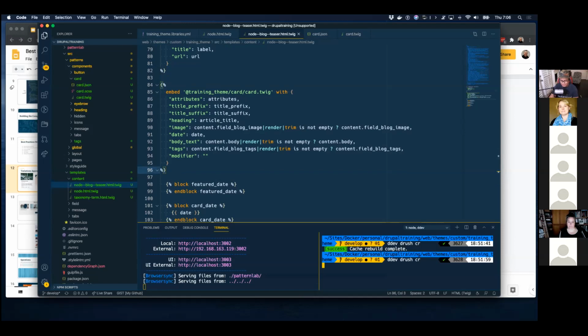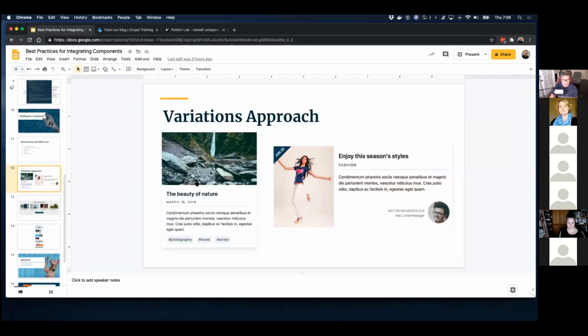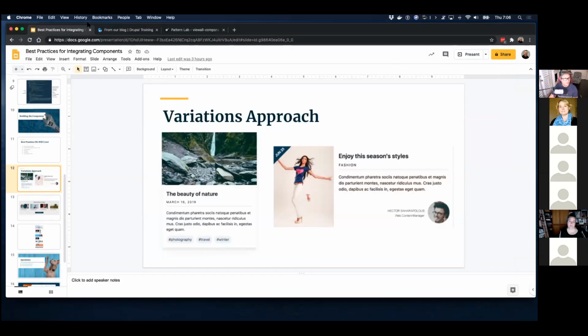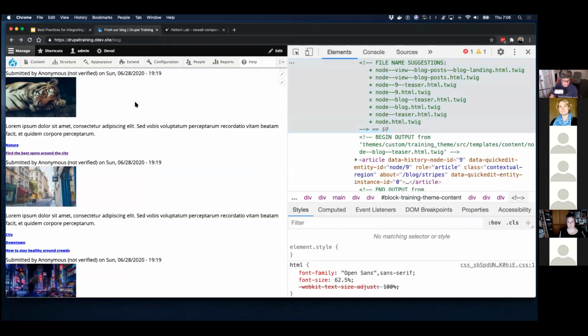So I'm going to clear my cache one more time now that we've integrated the component. And let me see. In just a second. Okay, great. So now I'm going to reload the page, and let's hope that nothing broke.